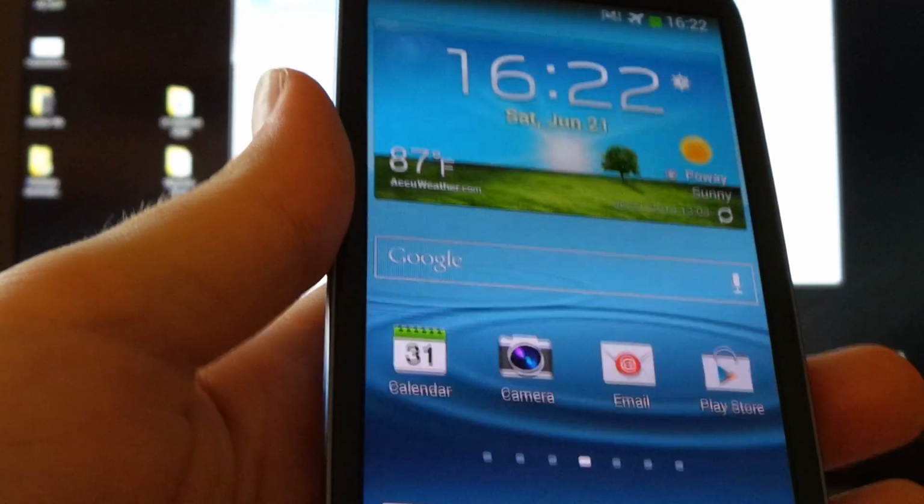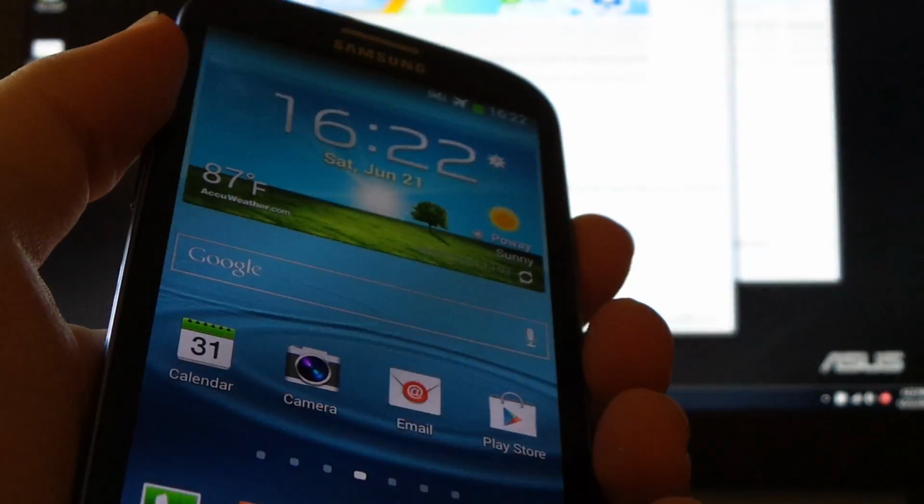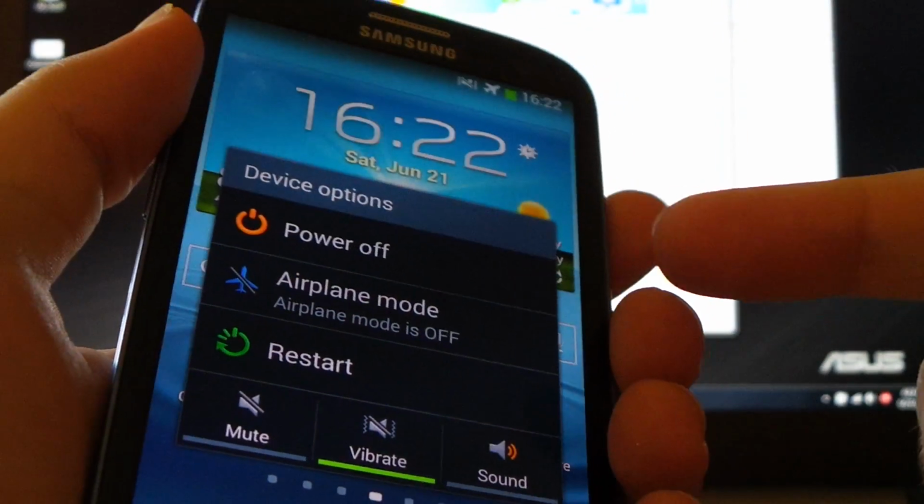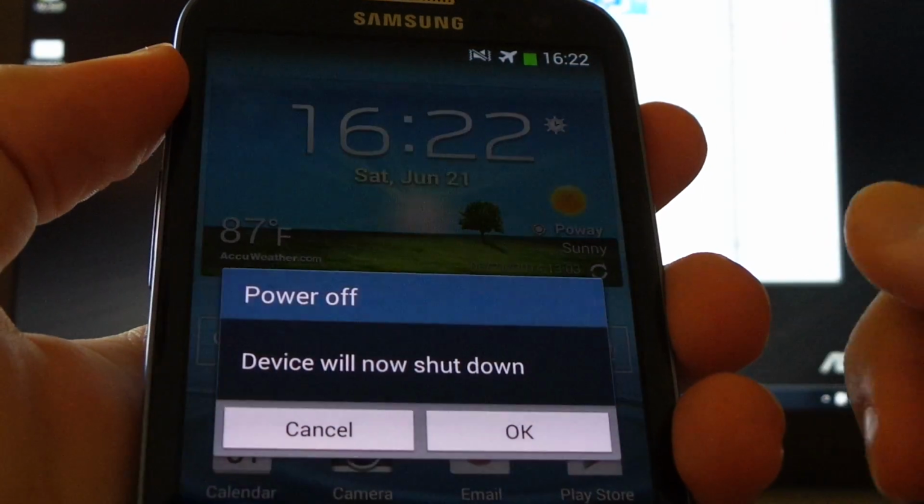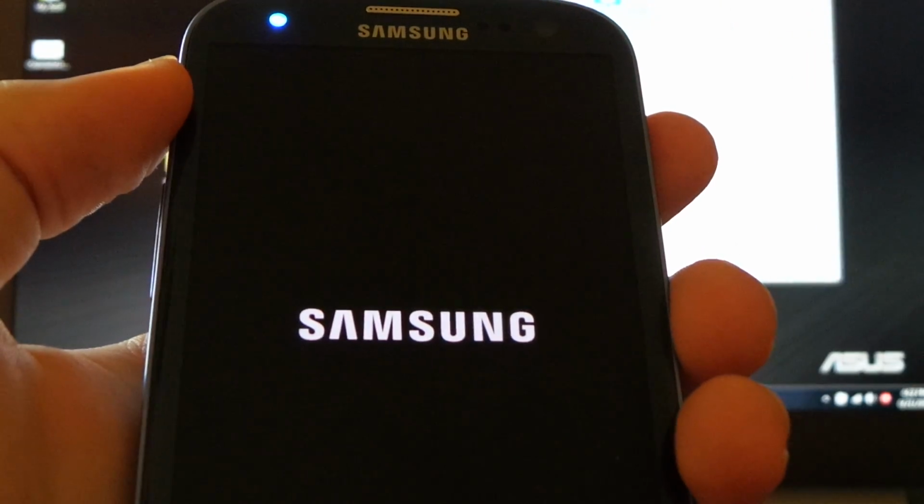So what you want to do is turn the phone off. So power button and select power off. Yes, the device will shut down. That's the point.